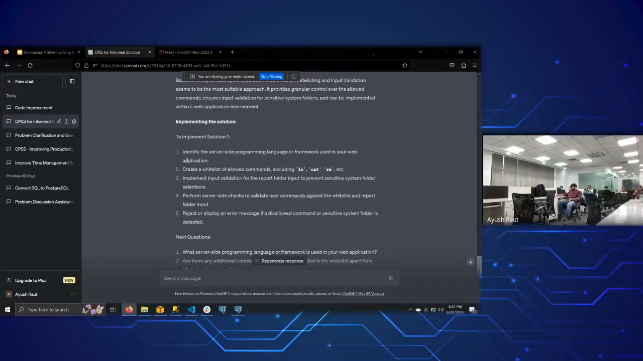Okay, I know the chatbot will give you the best approach, and also tell you how would you implement that approach. For example, this is telling me to implement the first solution where I have to whitelist some commands and some I cannot. So that I can do it server side, and maybe I can reject or display an error message if the disallowed commands or sensitive system files are selected.